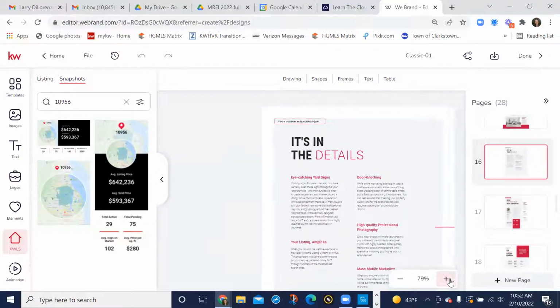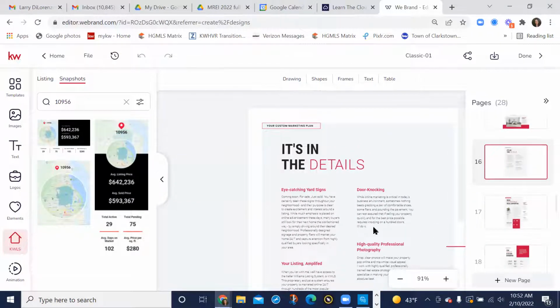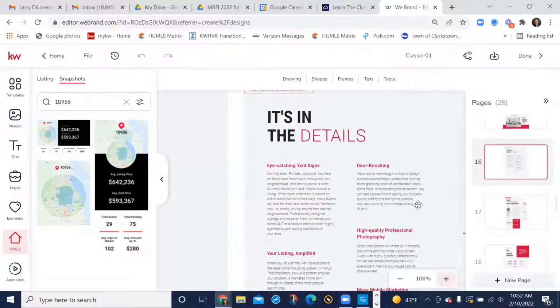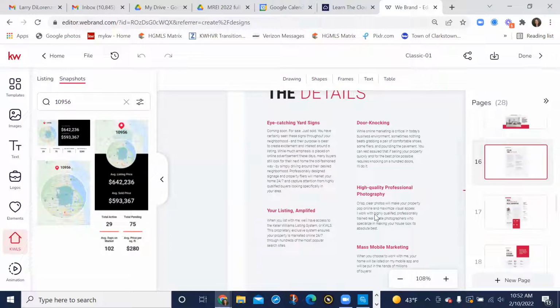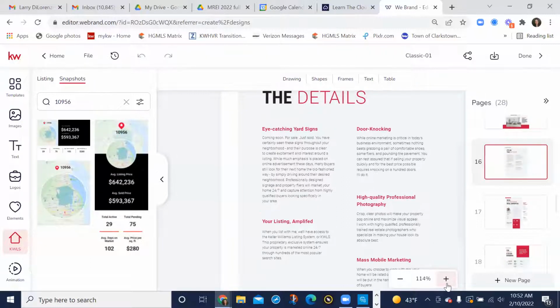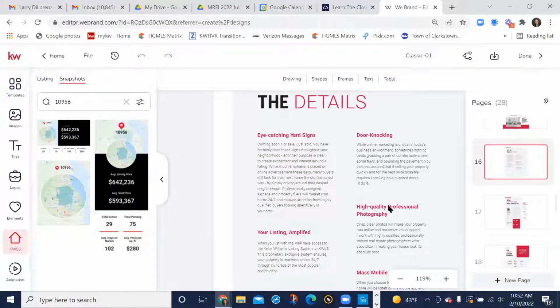All right, you're going to go through the whole thing. Yeah, door knocking. We can't door knock here, so don't do that. We suggest doing professional photography, but if you're not going to do professional photography, you're going to use your iPhone, don't say you're going to put in professional photography, right?